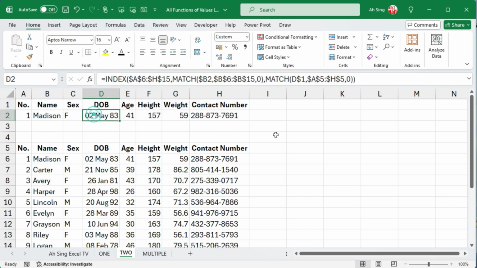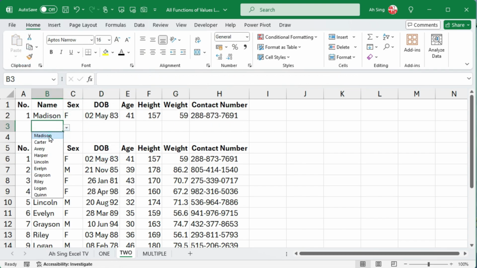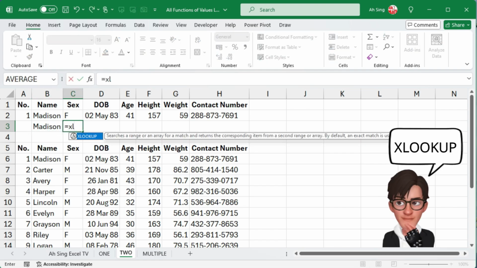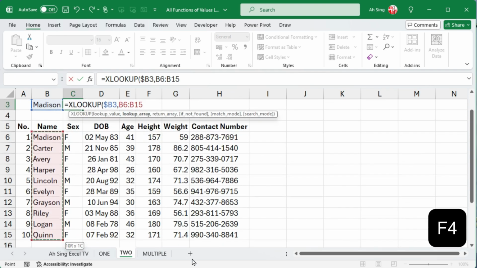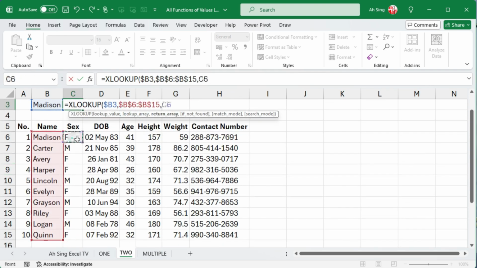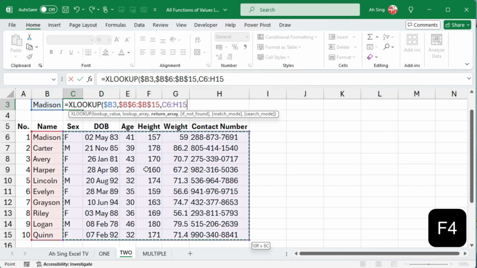the desired result. The same output can be obtained easily by using the XLOOKUP function. All we need to do is just provide the lookup value, fix accordingly the lookup array, that is, all the names, and the return array, also fix it.